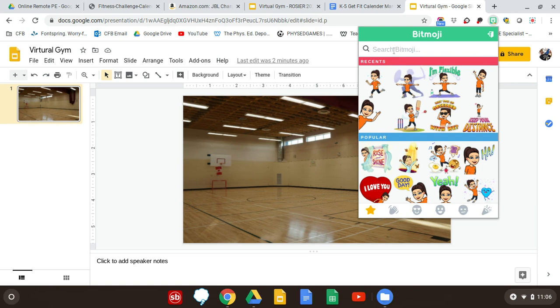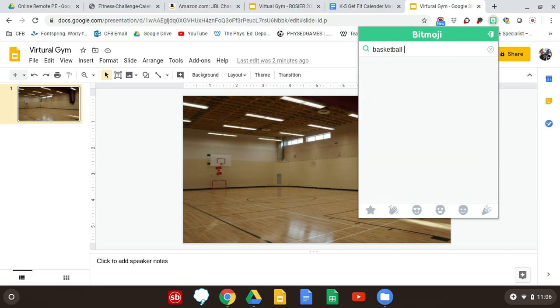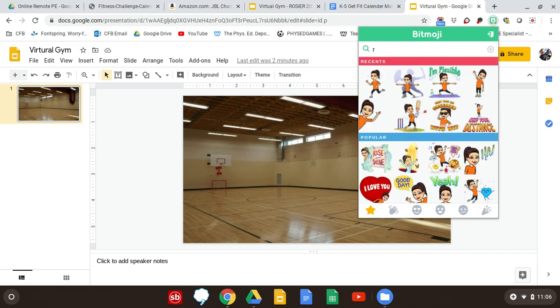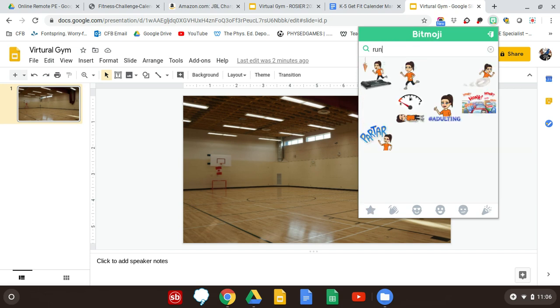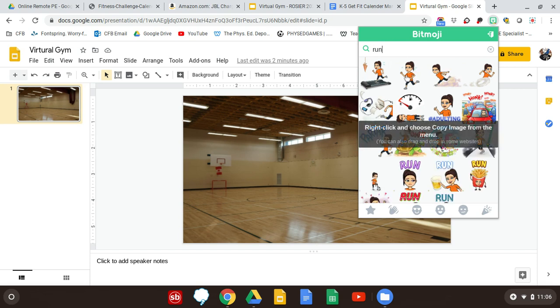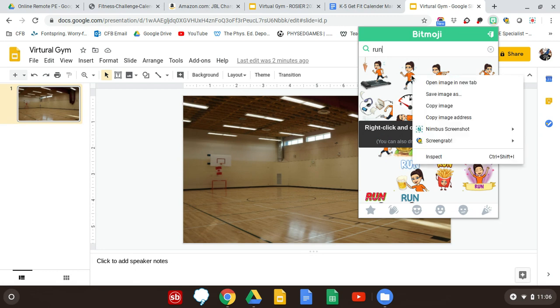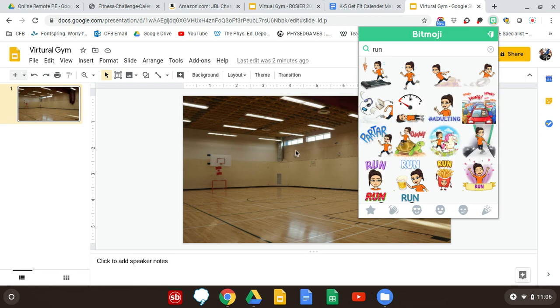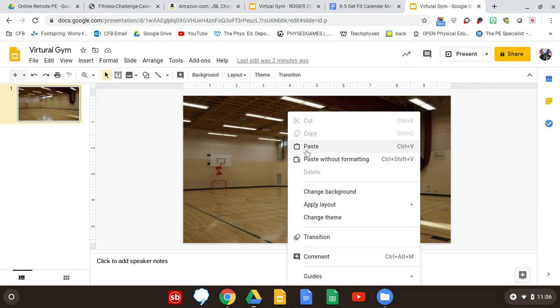So you can type in whatever you want. You can type in basketball or whatever. I think, wow, that's not basketball. Let's do run. Whatever word or keyword you put in, that's the kind of things that are going to come in. Hold on, copy image. And then you're just going to paste it into here.